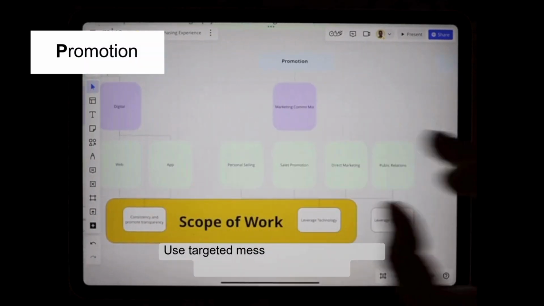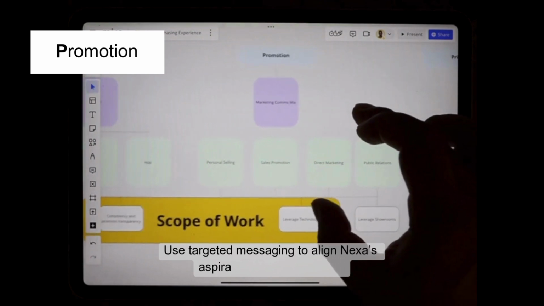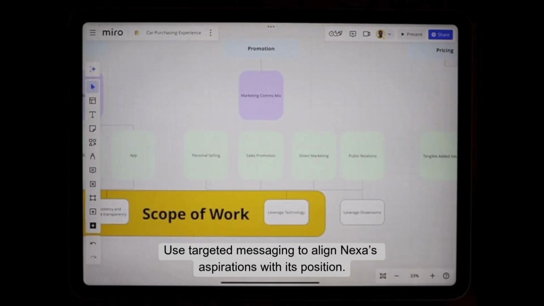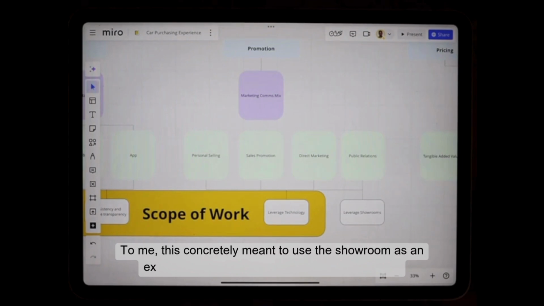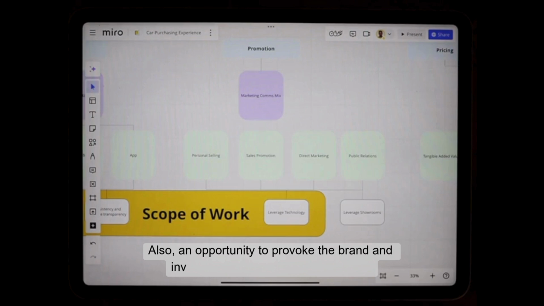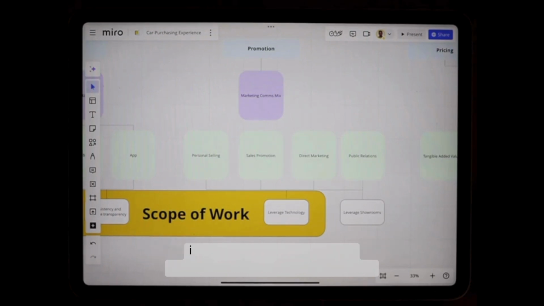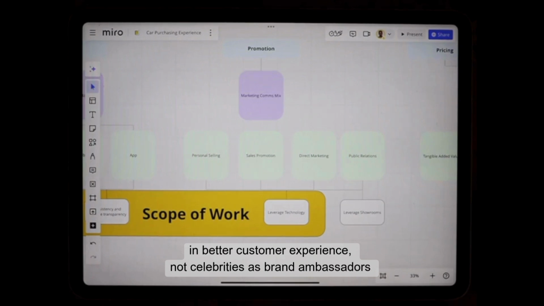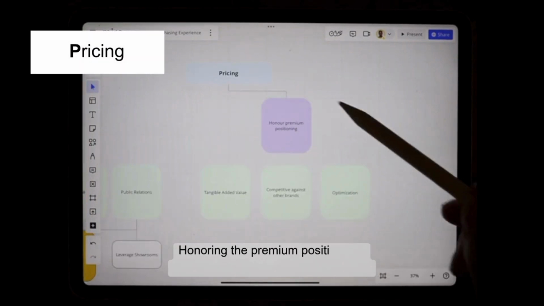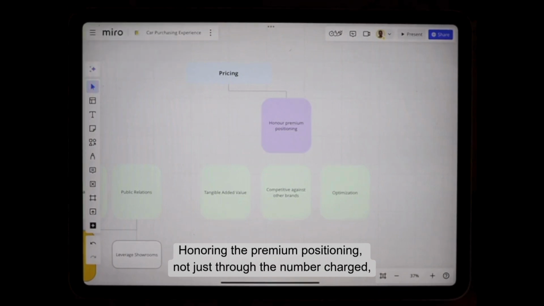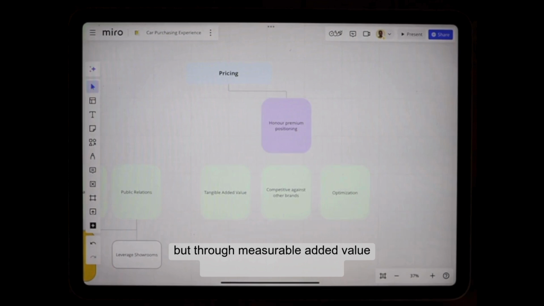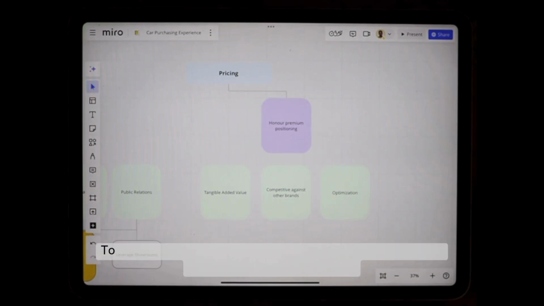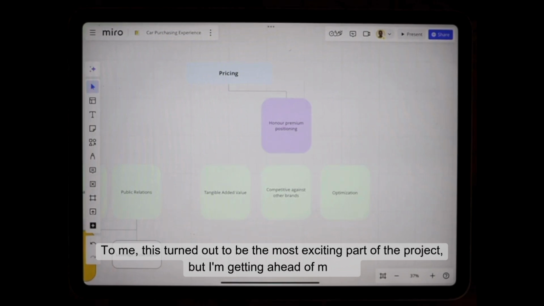Promotion. Use targeted messaging to align Nexa's aspirations with its position. To me, this concretely meant to use the showroom as an experience center, not merely as a point of sale. Also an opportunity to provoke the brand and invite them to focus their investments in better customer experience, not celebrities as brand ambassadors. Honoring the premium positioning, not just through the number charged, but through measurable added value in the eyes of customers. To me, this turned out to be the most exciting part of the project. But I'm getting ahead of myself.